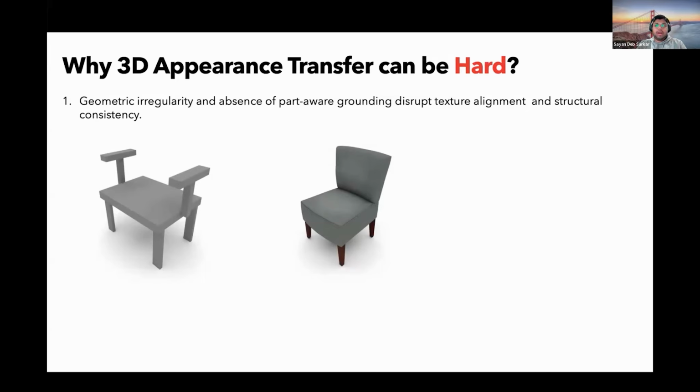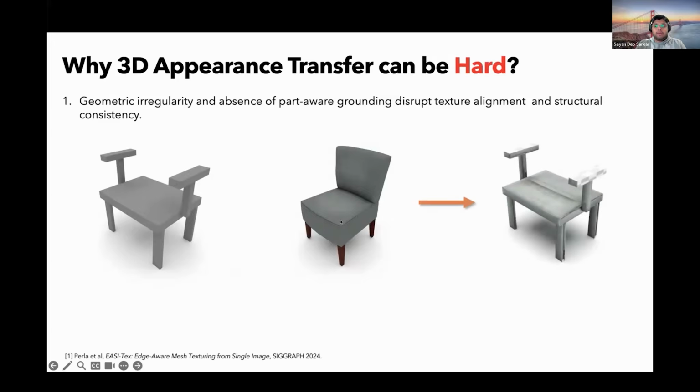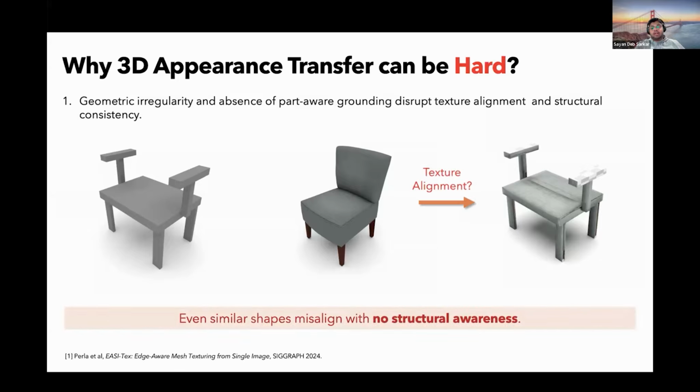To give you an example, let's say you would like the chair here to get the texture of this chair. If you apply one of the previous methods, EasyText from SIGGRAPH 2024, what you get is another chair, but that does not really follow the correct texture alignment and structural consistency. You see this texture is breaking here, and you see these checkerboard-like patterns coming out here, which you've not really seen anywhere here. And also the legs are not really brown in this case, right? So basically, even similar shapes misalign with no structural awareness. These are two chairs, just very different chairs.